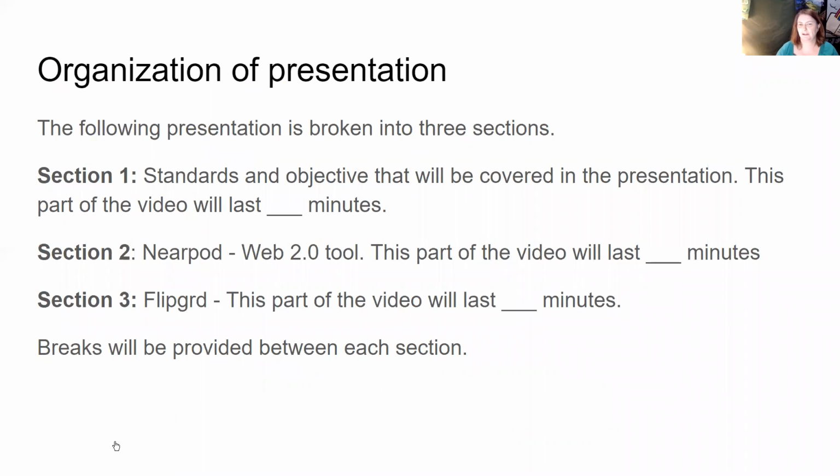Okay, so this presentation is going to be broken down into 3 sections. I'm going to talk about the standards and the objectives. Then we're going to talk about Nearpod. That's going to be the first of the tech tools that we're going to talk about. The second one is going to be Flipgrid.